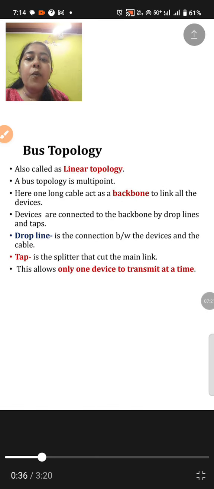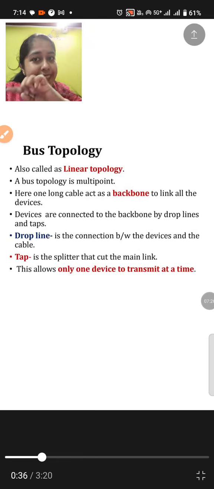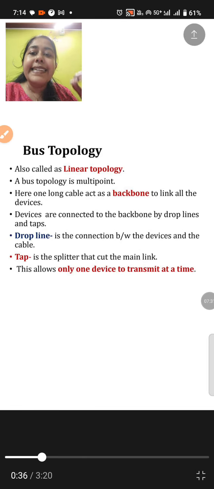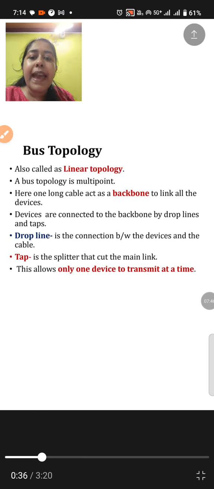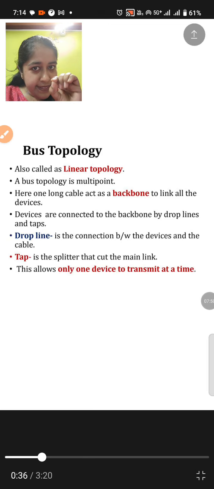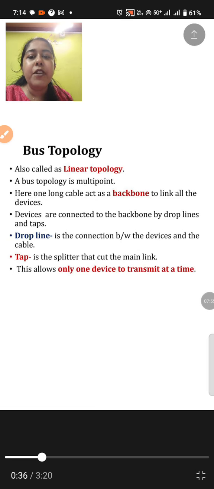Now here one long cable acts as the backbone to link all the devices. That particular long cable you see is acting as the backbone to link all the devices, right? All the devices are linked with that particular backbone. This backbone will help all the devices to be connected by different nodes, and these devices are connected to the backbone by drop lines and taps. So these nodes are drop lines or taps which are connecting these devices with the particular backbone.